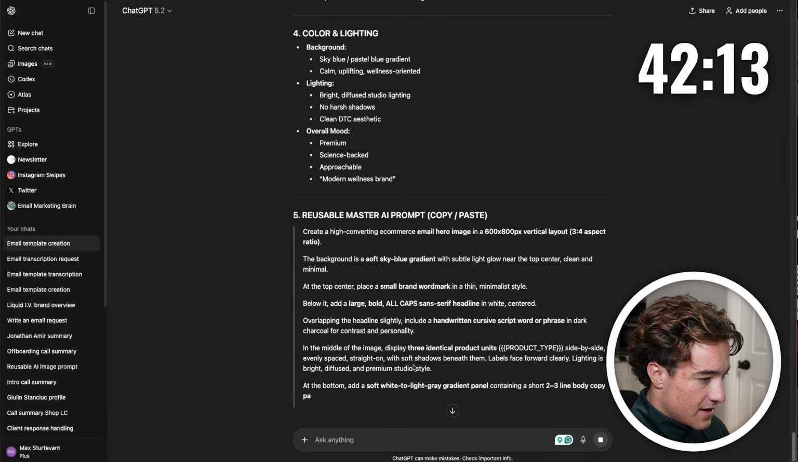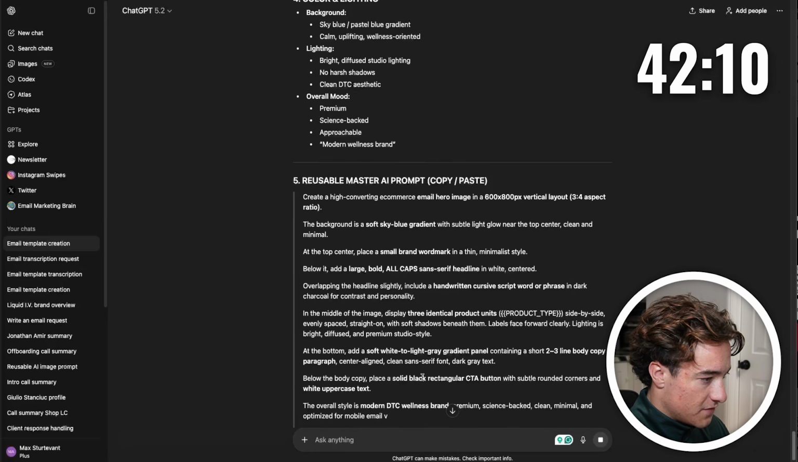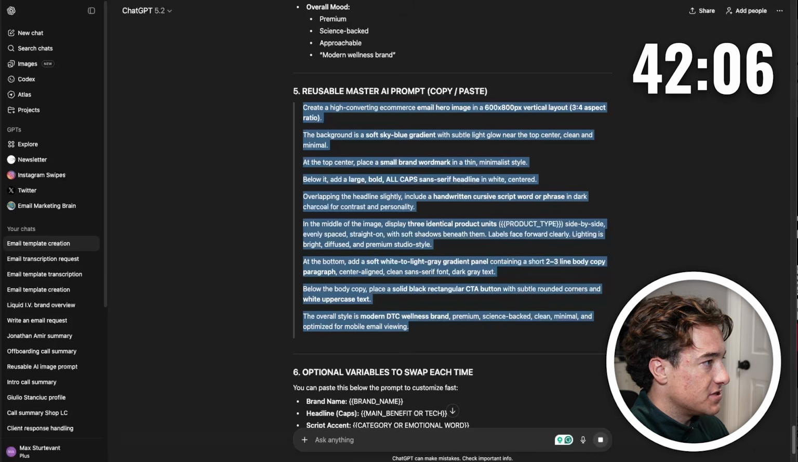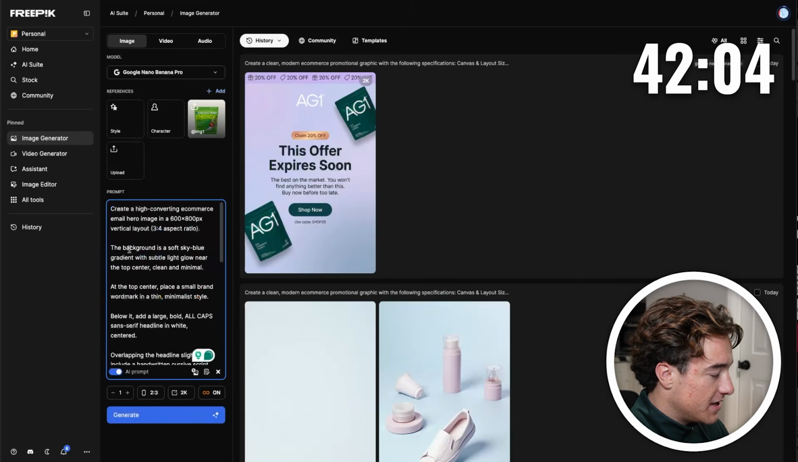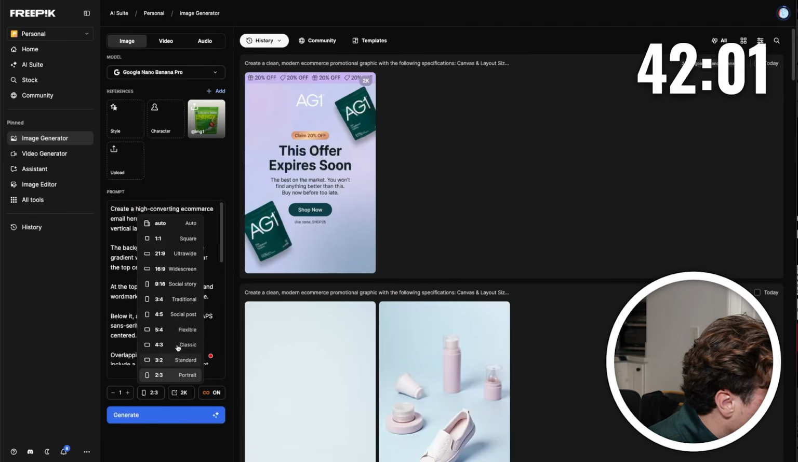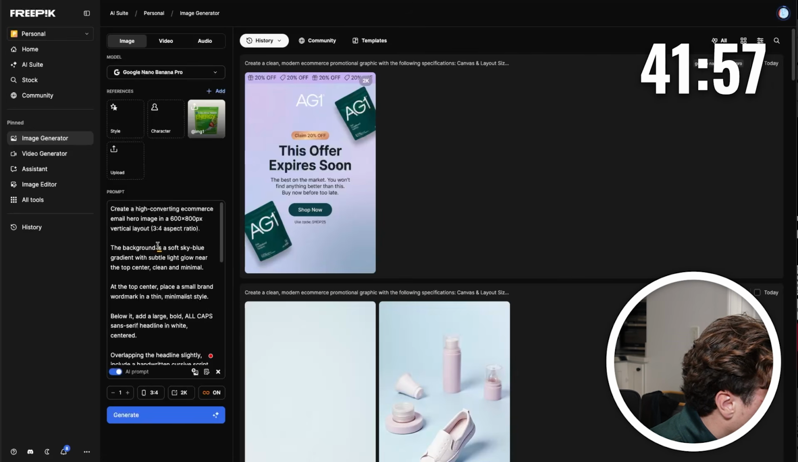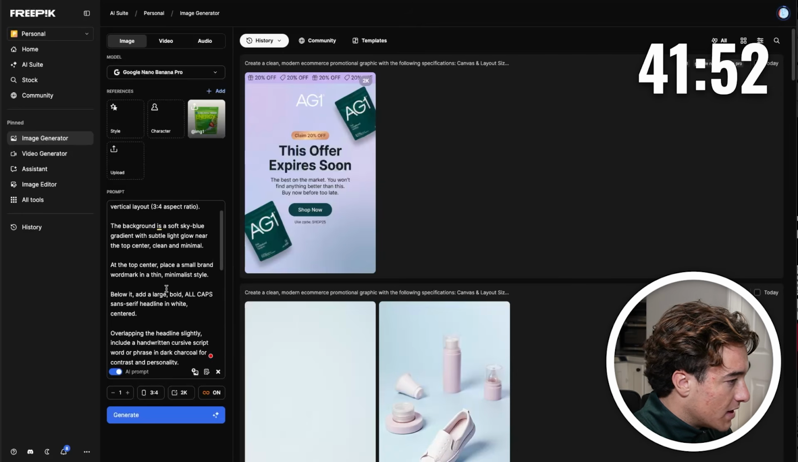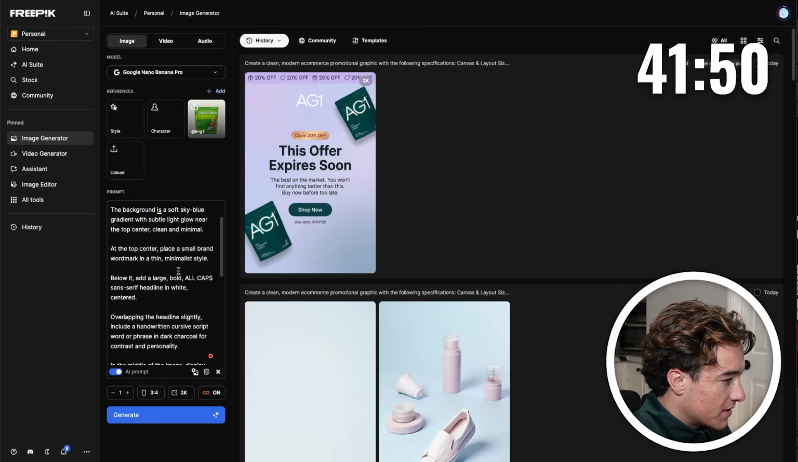All right, so this is what it's giving right here for the final prompt. Let's copy it right here, and then I'm going to upload this into the other Freepik prompt right here. We can change the different aspect ratios right here. So I'm going to change this to a 3:4 ratio because that's what this says. Background is a soft sky blue gradient, light glow. At the top center, place a small brand wordmark in thin minimalistic style. Below it, add a bold all caps sans serif headline in white, centered.